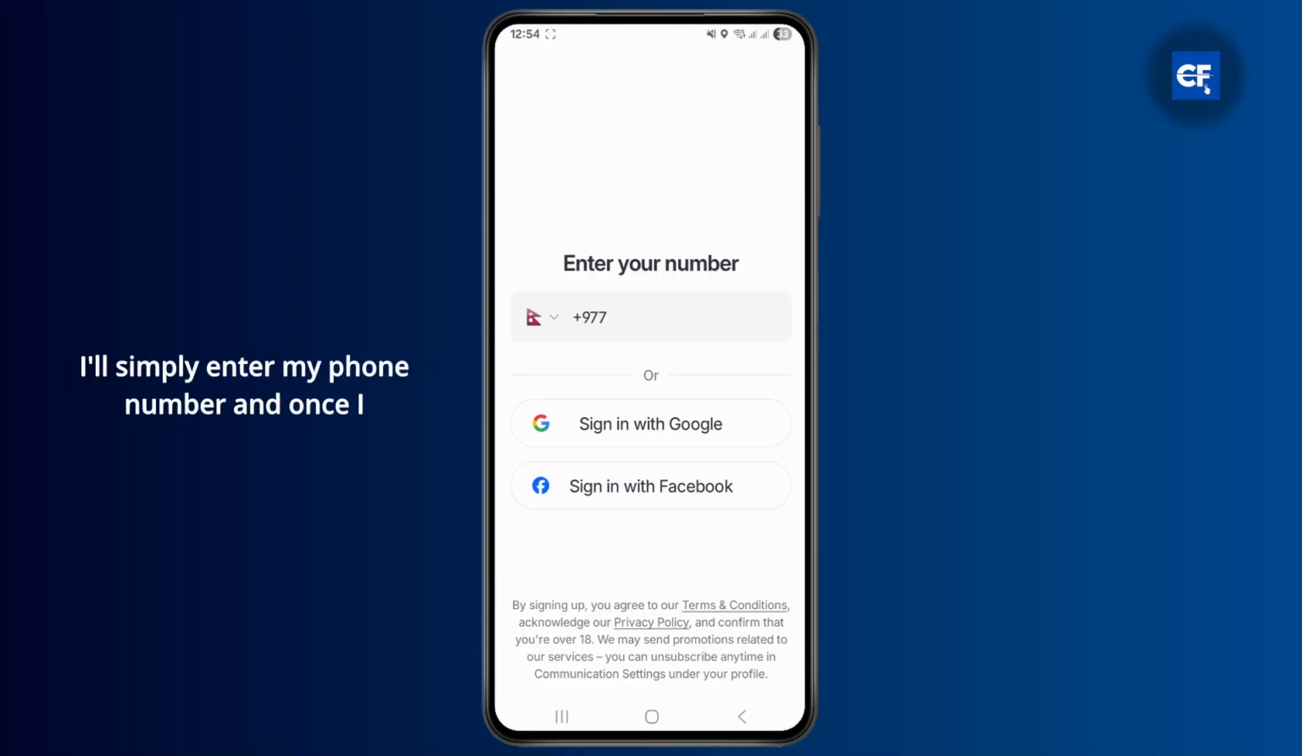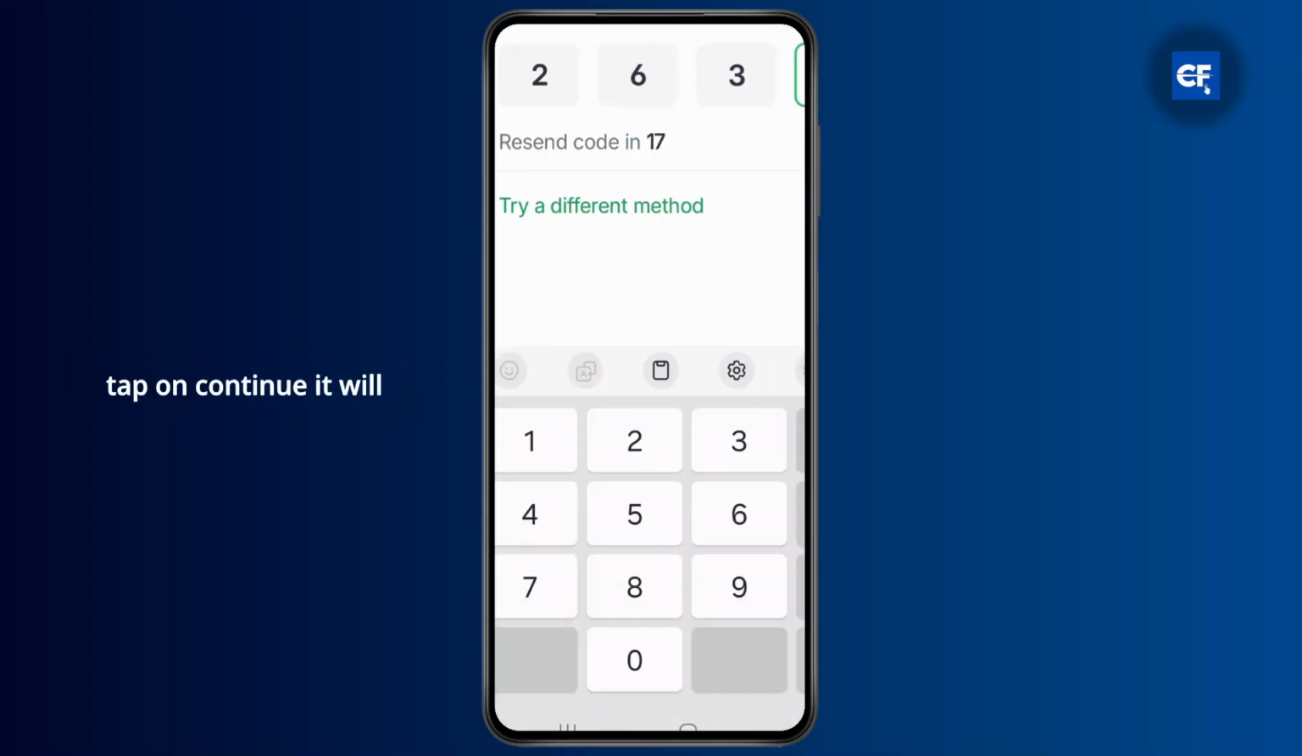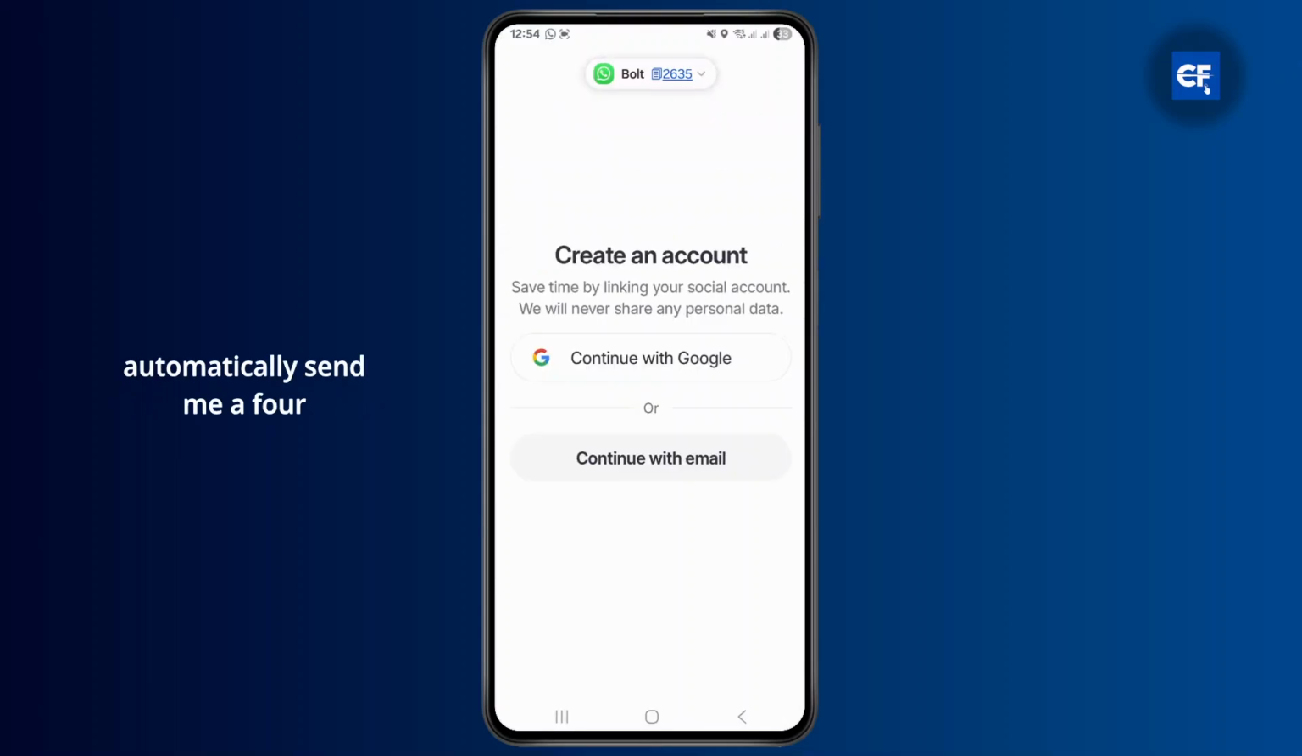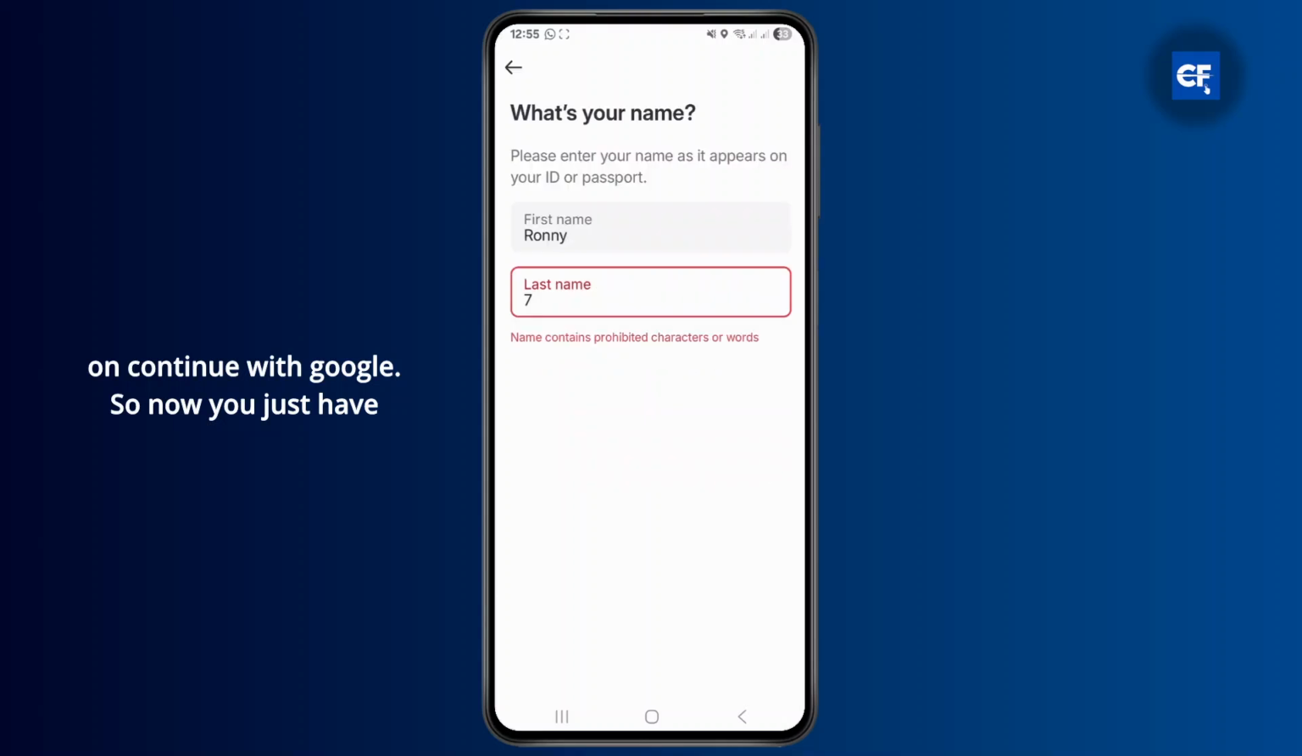So for now I'll simply enter my phone number, and once I tap on continue, it will automatically send me a 4-digit verification code, and I should simply copy that and paste it over here. And now it should ask you to create an account, which will save your time by linking your social accounts. So you can continue with your Google account or your email. So I'll simply click on continue with Google.